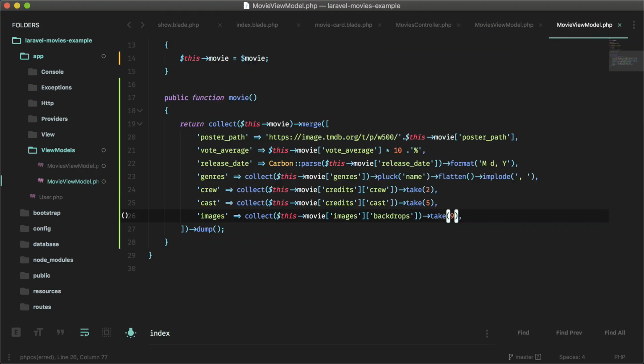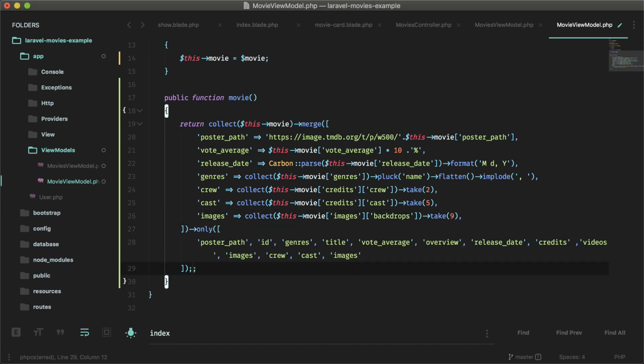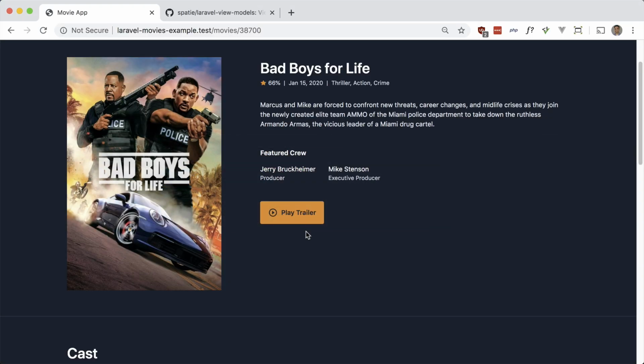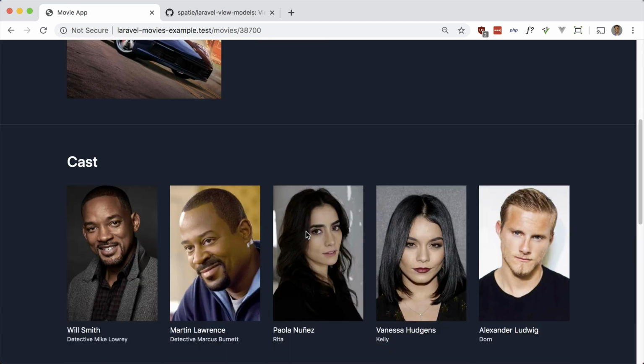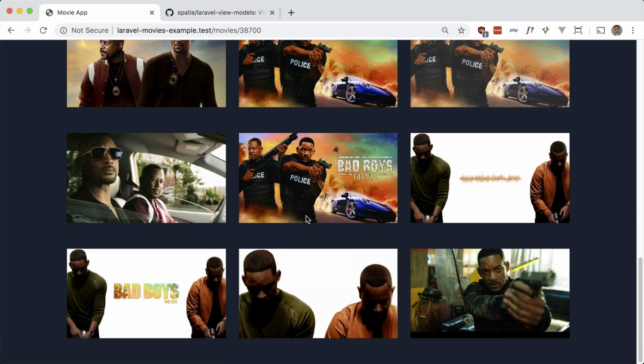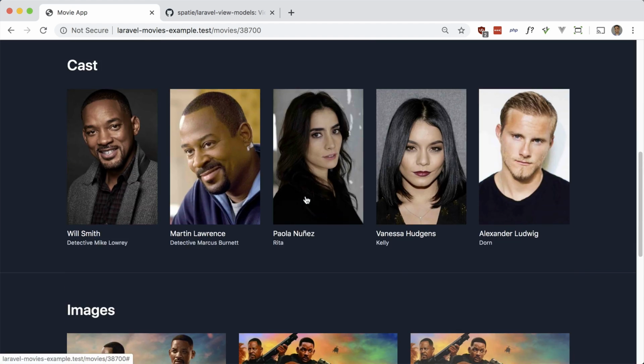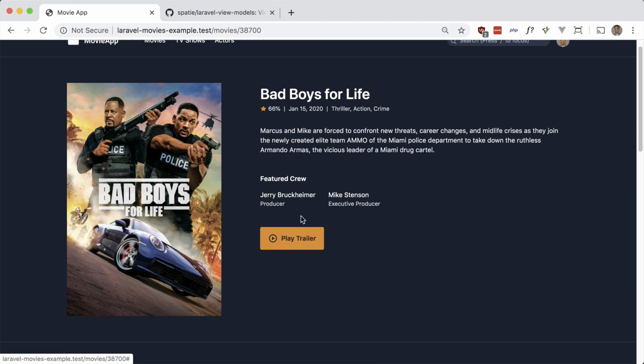And if we want, we can also do the only method here to grab the fields that we're only using. So I'm just going to copy that. So let's get rid of the dump here and let's add that. Okay. And see if this still works. Okay, awesome. Cast still works, images still work. The JavaScript still works. Yes, it does. Does the trailer still work?